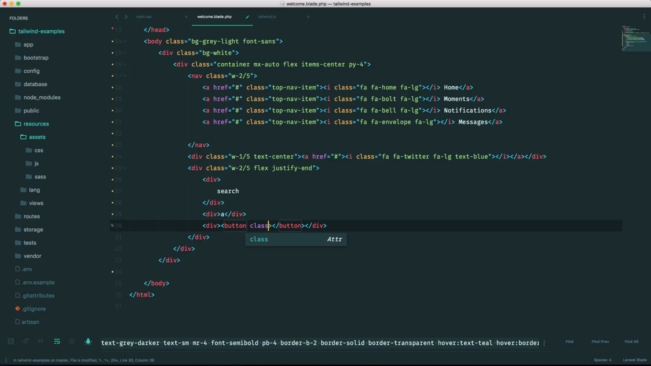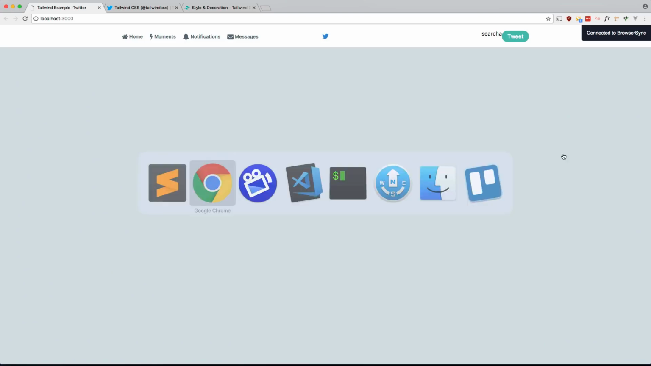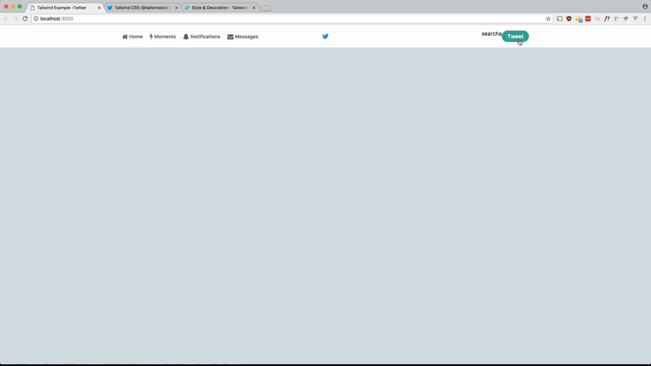Okay. Class equals BG teal. And on hover, we want BG teal dark. We want white text. We want medium font. We want padding that way and padding that way. And we want rounded full. See how that looks. I did not name it. Tweet. See how that looks. That looks good to me.